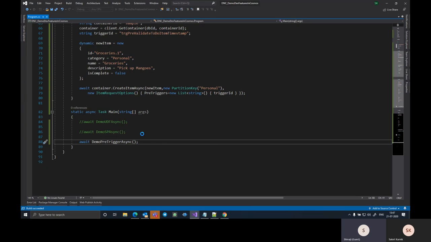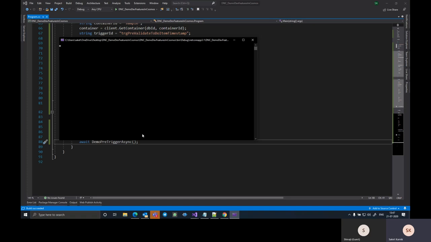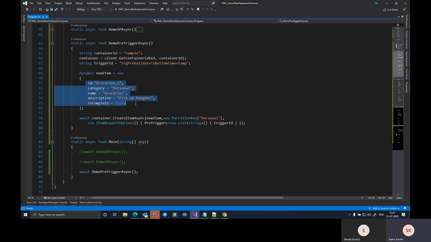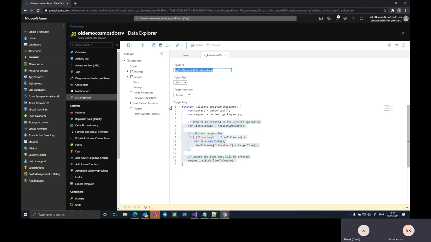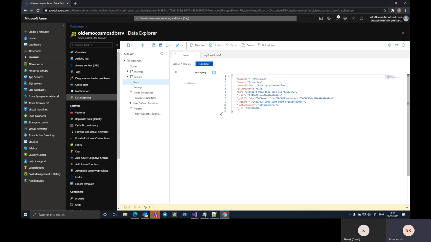This time also, there will be no output on console until there is some exception. It should just say the code is completed without error. The result we will see is on the portal, where we have not given any field named timestamp. But my added record must have a timestamp in it. So I go to items and refresh here. The third item should be there.